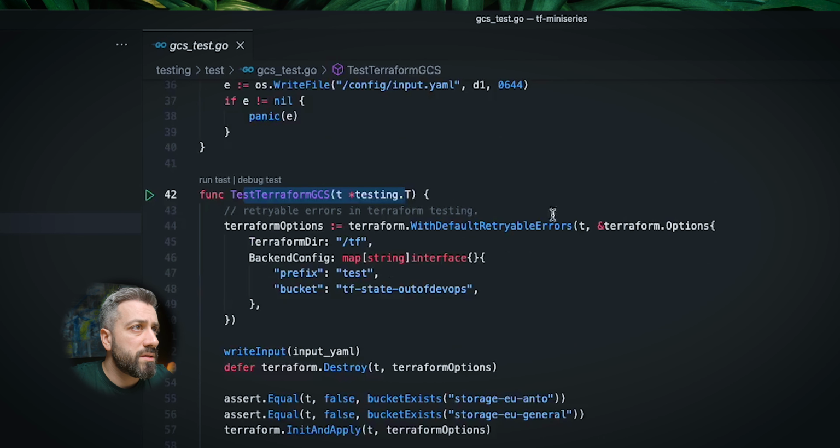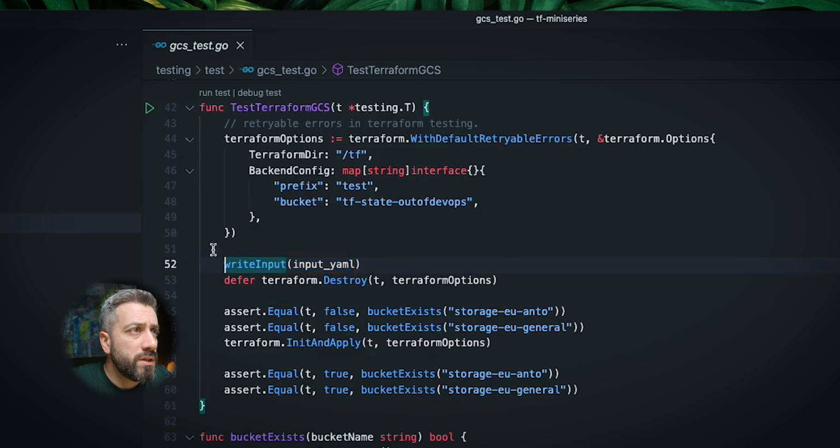Our test is a standard test in Golang, and we are using the Terratest library. We are passing all the configuration for our backend, so this can be externalized. This is just an example, so don't look at what I'm testing, it's just for demo purposes. What we are doing here, line 52, I'm writing a file, and then I'm deferring the Terraform destroy command. And then I'm asserting on a couple of things.